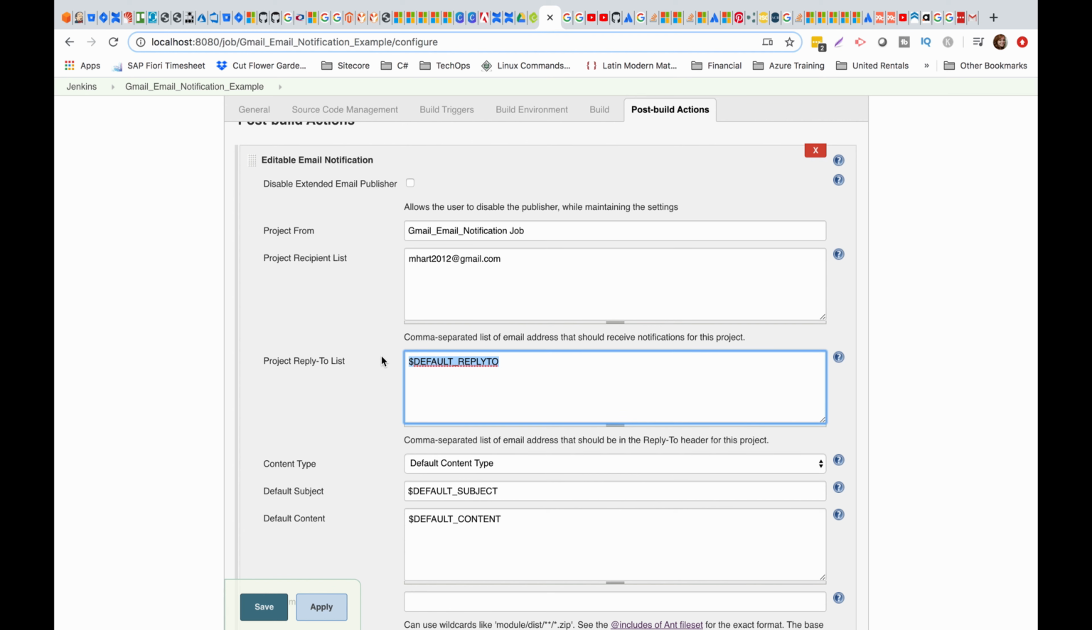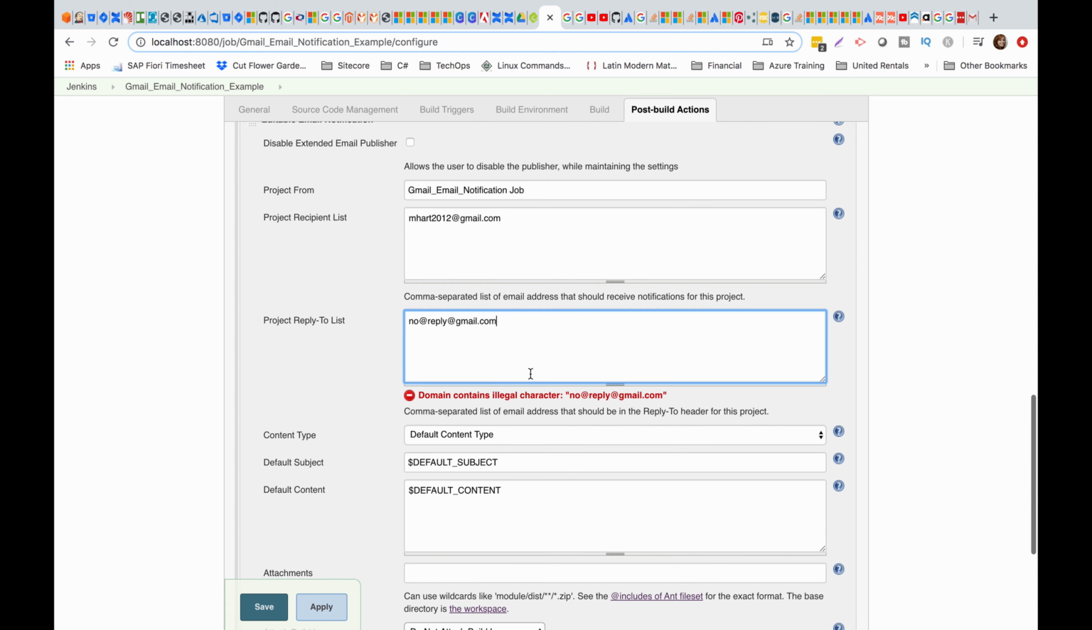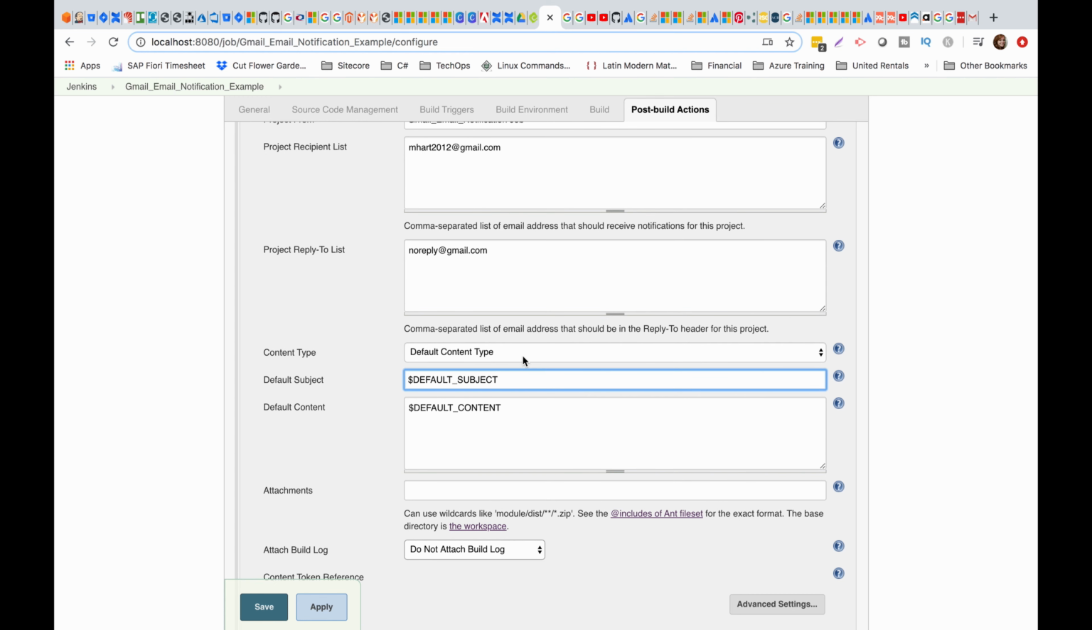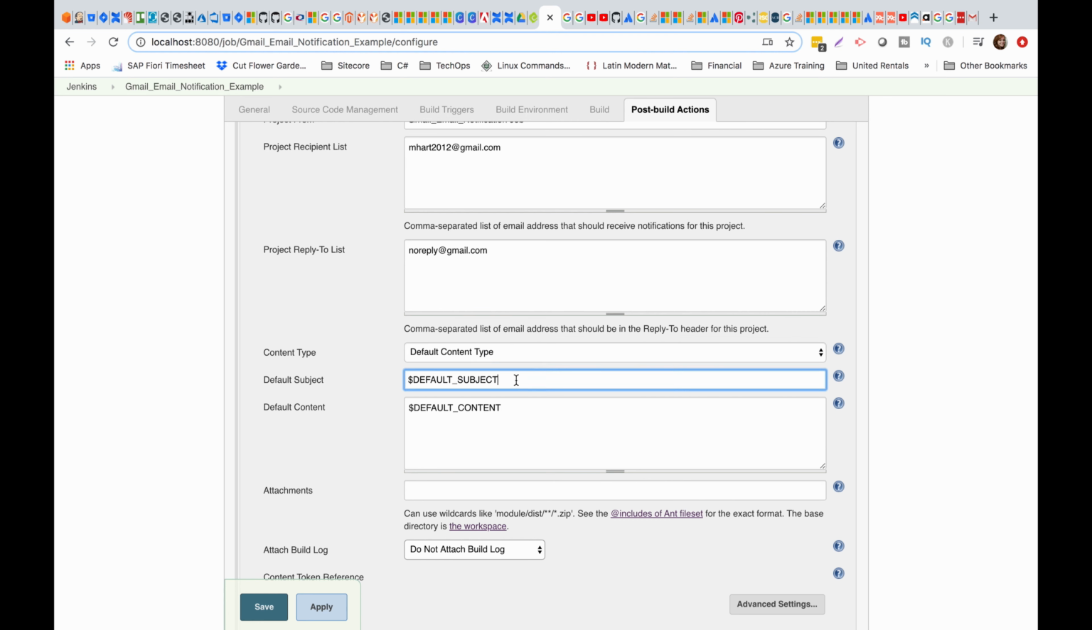Reply to list. I'm going to move this and just enter a no reply at gmail.com. Now, some of this could be like the default. I probably didn't need to worry about that, but I like to add these specifically to a job anyway. So default, you don't need to really worry about this content type. I just say the default content. Subject.